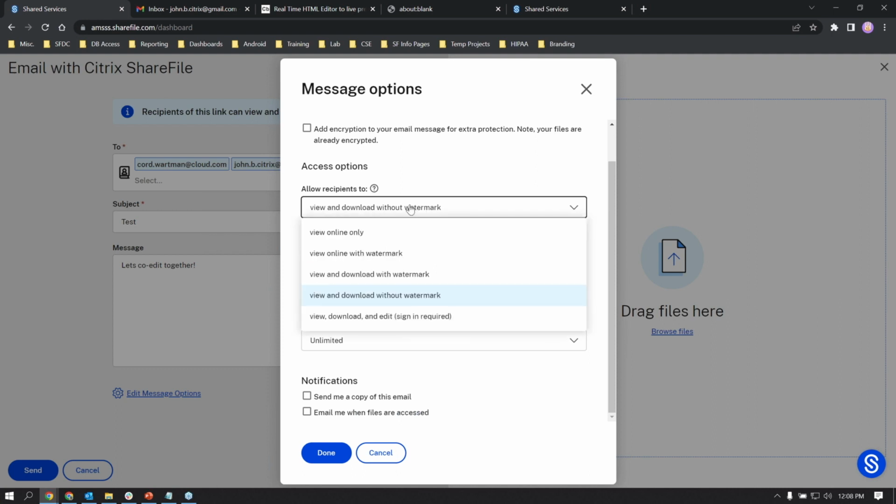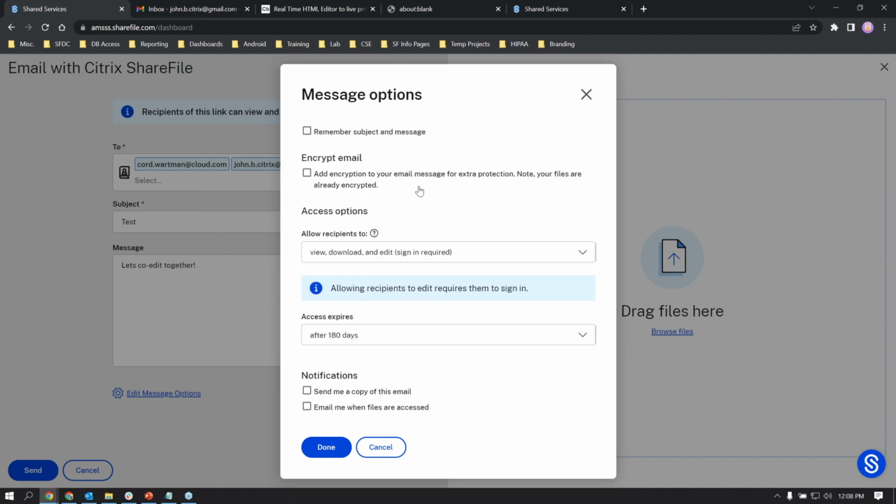And the first thing you're going to choose here is allow the recipients to. This is telling us what they are allowed to do in terms of how we're sharing this document, right? Now, for this option here, we actually are going to use the view and download and edit option. Now, this does require a sign-in from, say, our recipients here, because this is going to require them the ability to edit. So when I send this over to Cord, he'll be able to log in and jump in and co-edit with me.